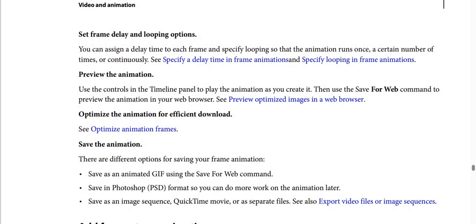And what about set frame delay and looping options? You can assign a delay time to each frame and specify looping so that the animation runs once, a certain number of times, or continuously. See specify a delay time in frame animations and specify looping in frame animations.